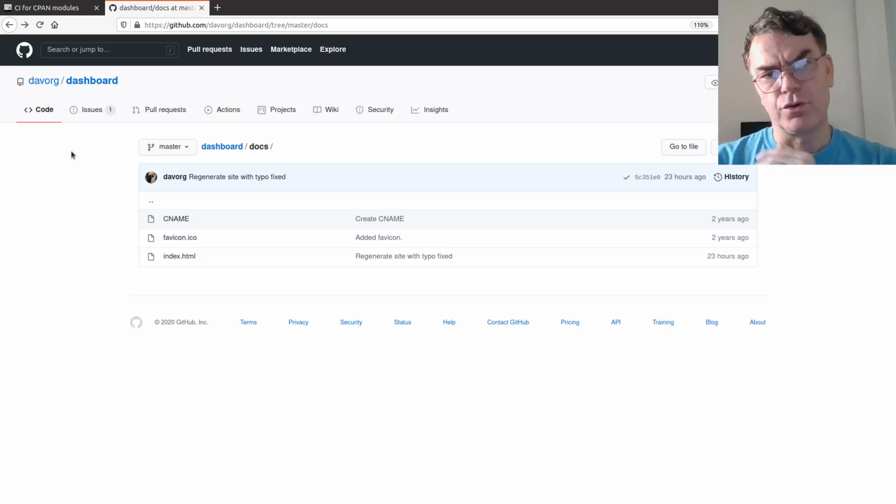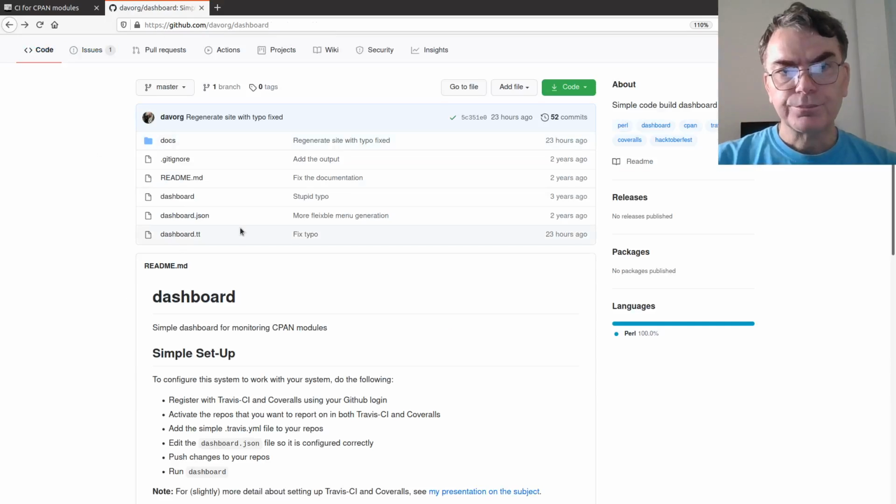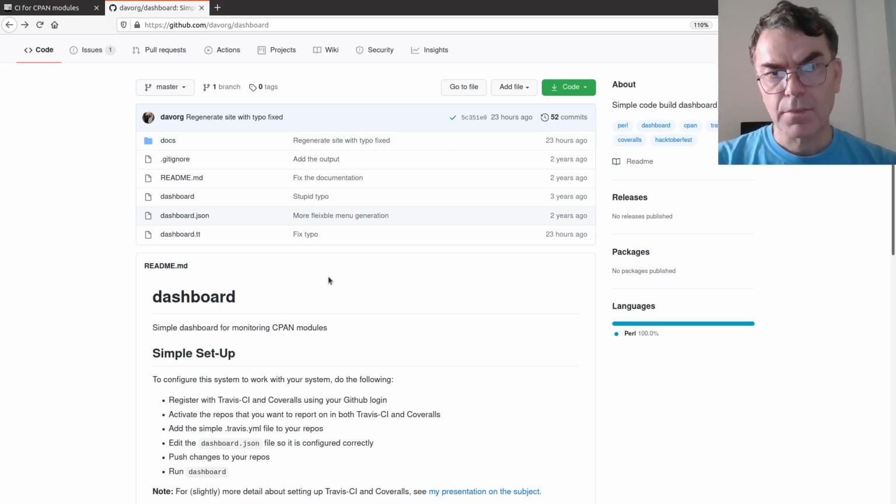You also have to configure your DNS records for this, and this docs directory is where the actual result is stored. So you would run the dashboard script on your own computer. It will add the file to this docs directory, or update the index file, and then you commit it. And then in the configuration of this GitHub repository, you have to enable GitHub pages, which I can't show here right now. It's somewhere on the right.